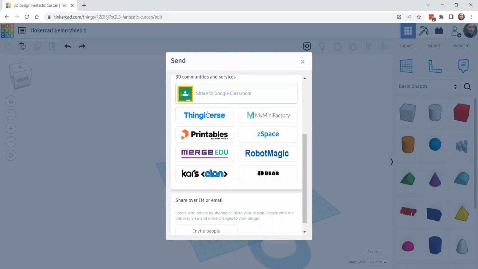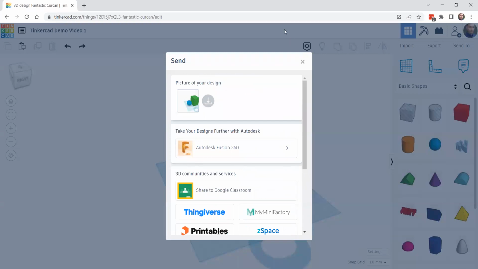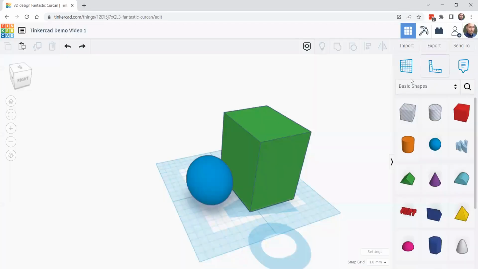And then send to lets you do a few different things depending on what it is. You can share to Google Classroom. You can post directly to Thingiverse. There's a bunch of neat things that you can do in the send. But again, not something that we'll be dealing with too much in this course.